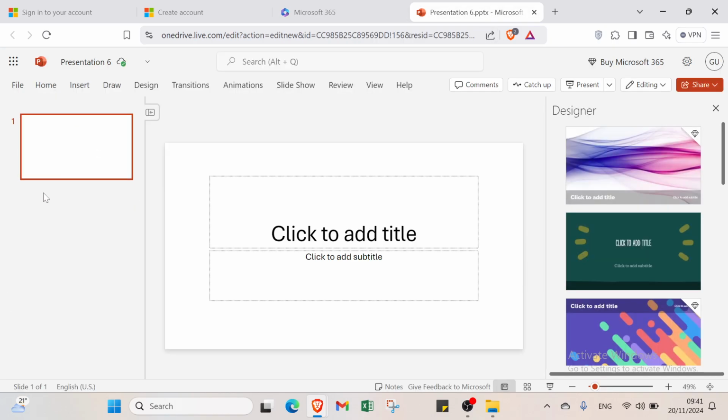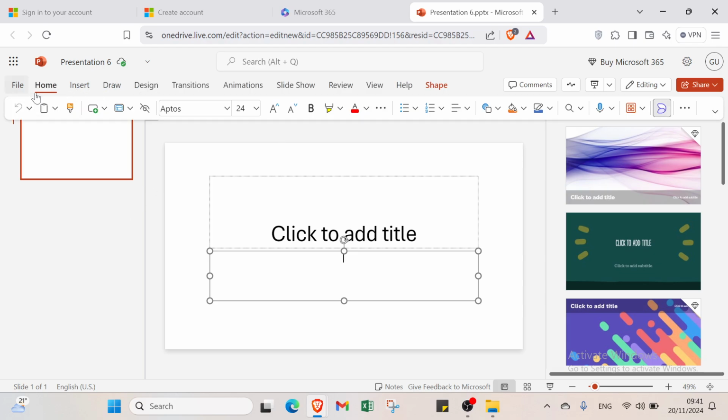Here we have, firstly on the left, how many pages you want, and also we have here click to add a title, click to add a subtitle. If you want, you can add design, draw, insert, home, file, then we have here transitions, animations, slideshow, then we have review, view, help, and various other things.